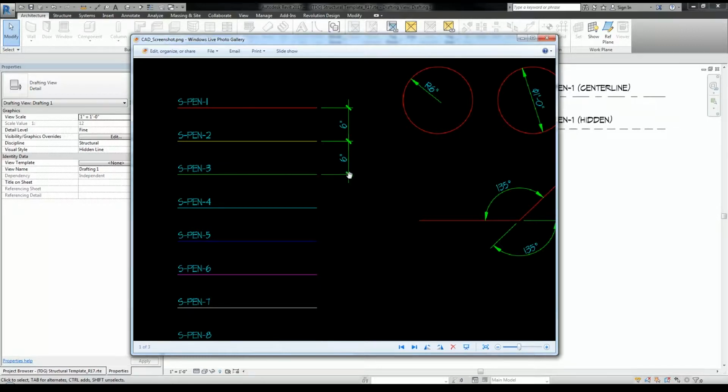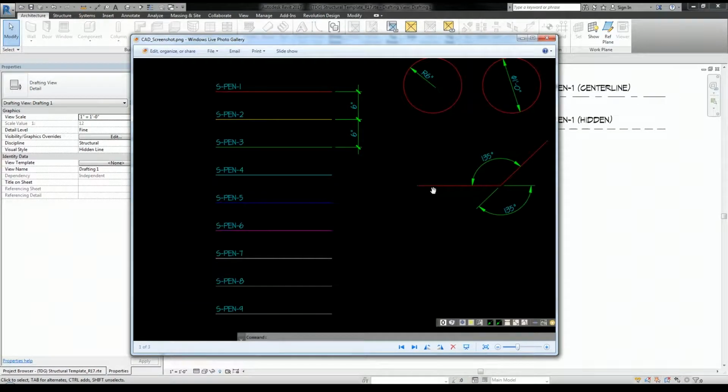The extension line goes beyond the witness line. This is the extension line right here. This is the witness line. Tick is a diagonal mark, and the witness line extends past the dimension line. So here's the witness line, and it extends past this dimension line. I now have an idea of what I want my linear dimension style to look like. So let's go back into Revit and get started.